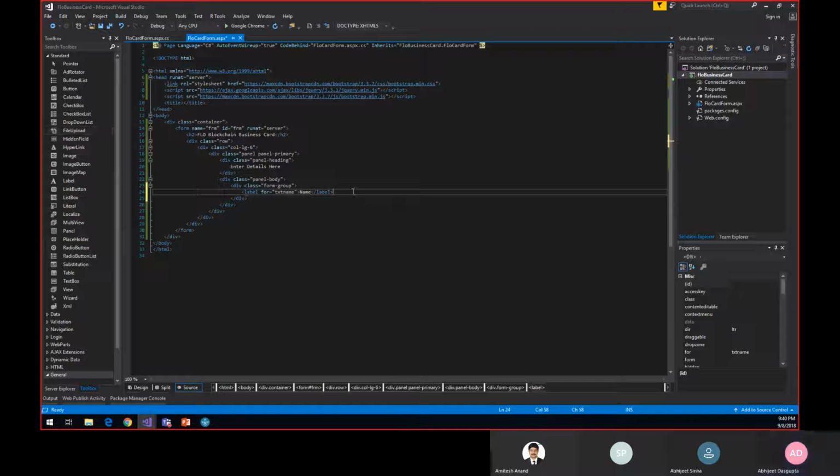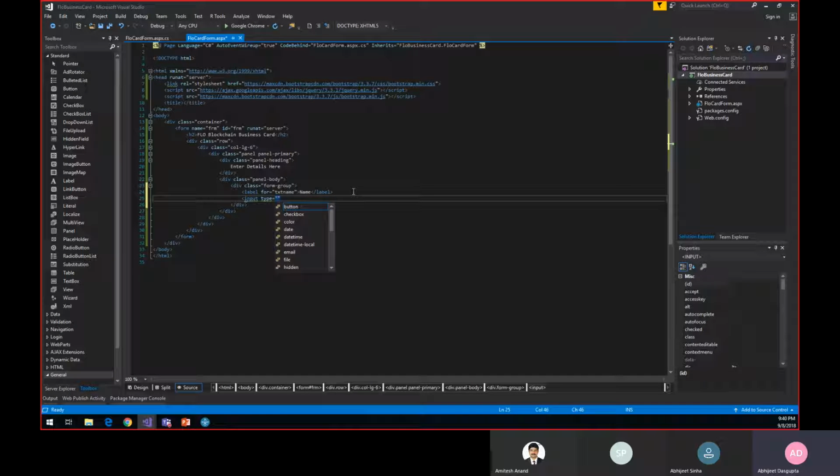So just below this, under this form group only, we are going to be creating an input tag with type equal to text. In HTML, the input element is something which creates input controls. And type equal to text means it will create a text box, a single line text box which will accept a single line of text.